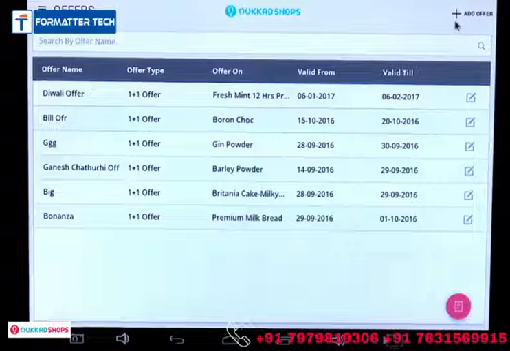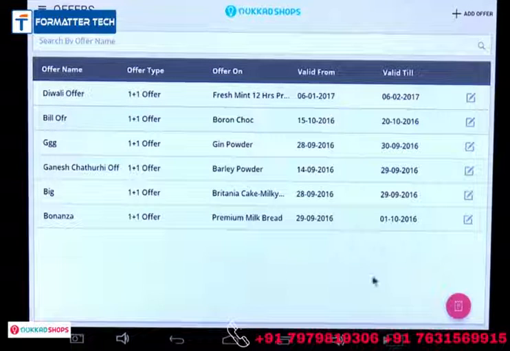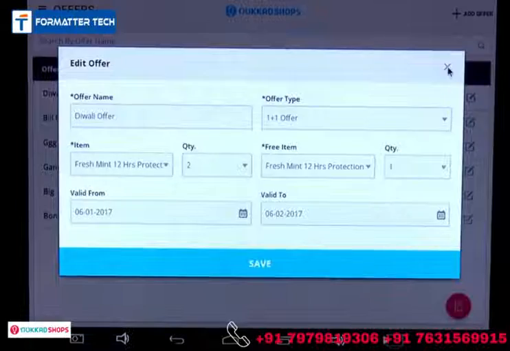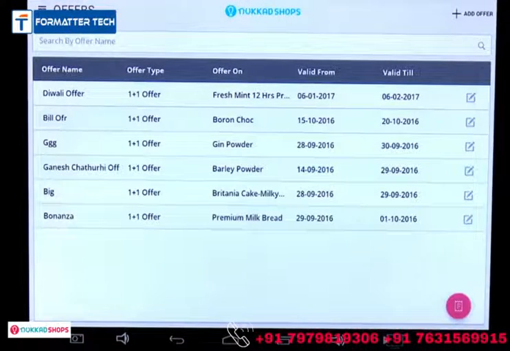On total value of 5000, 3% will be added to the bill. Now let's review this Diwali offer. Here we have added 2 fresh mint, 1 will be free. So when I bill 2 quantities of fresh mint, 1 will get automatically added to the bill free of cost. So this is how this particular template is designed.